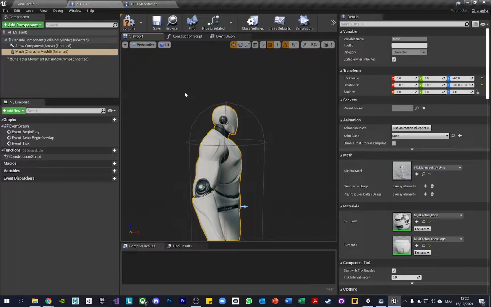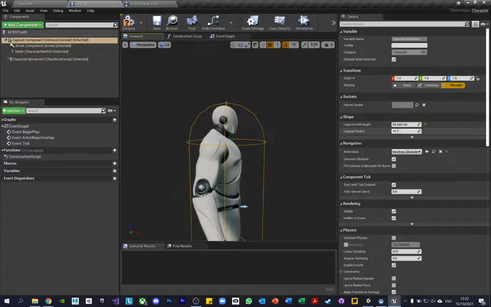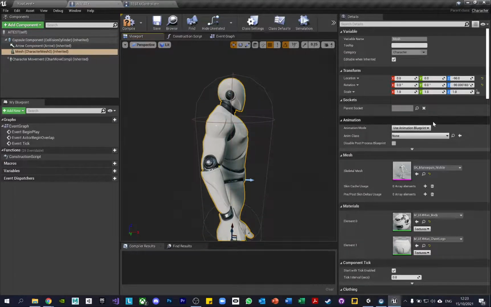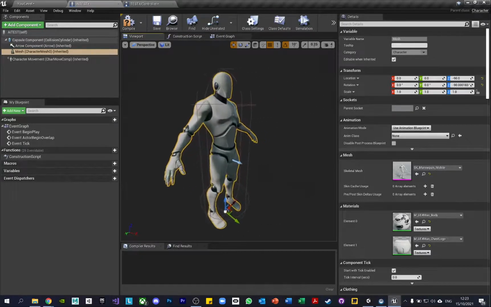So I've got, for my capsule component, just in case you're wondering, 95 should do. And then this here is being moved down minus 90, okay? And the rotation is minus 90 as well. So there's some values that you can just input.